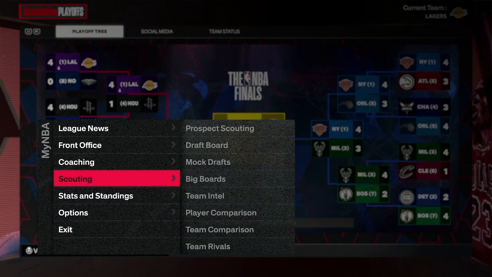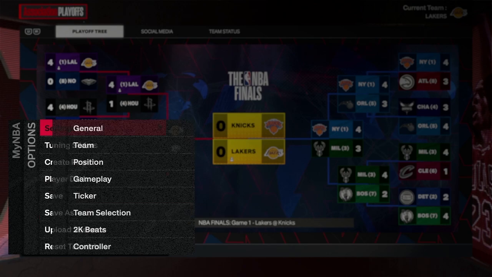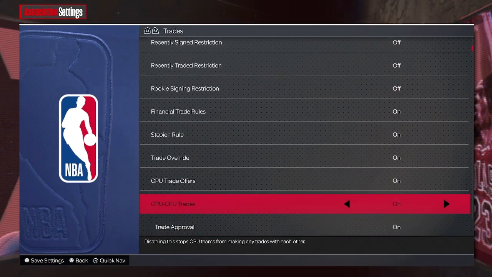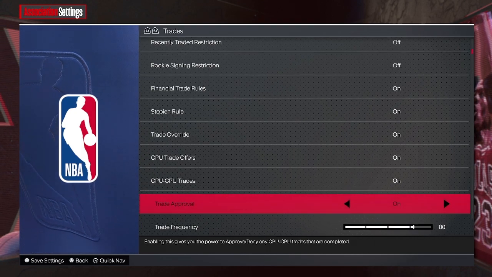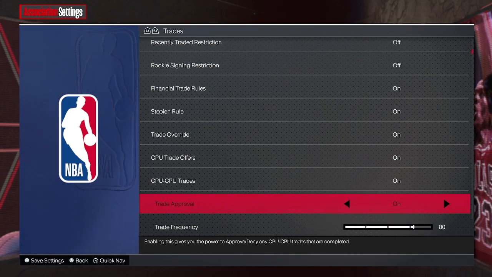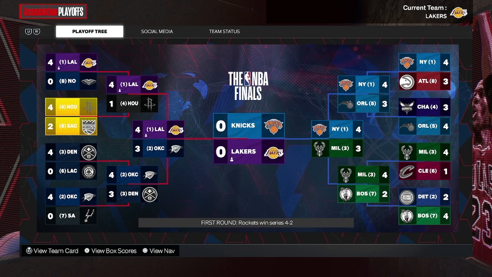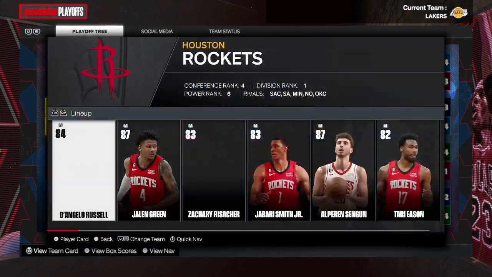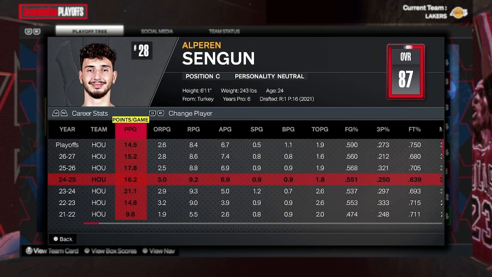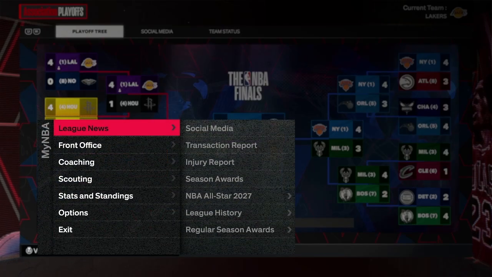And really, when you're controlling a team, I think you should control all 30 teams or have the ability to veto trades. So trade approval, you need to keep that on, because sometimes the CPU will make the stupidest trades and it'll make no sense. Like in this one, the Rockets have been trying to trade Şengün for like 4 years now. No idea why. He's a very good player. They keep trying to trade him for just no reason. So for trades, I would keep that the same.